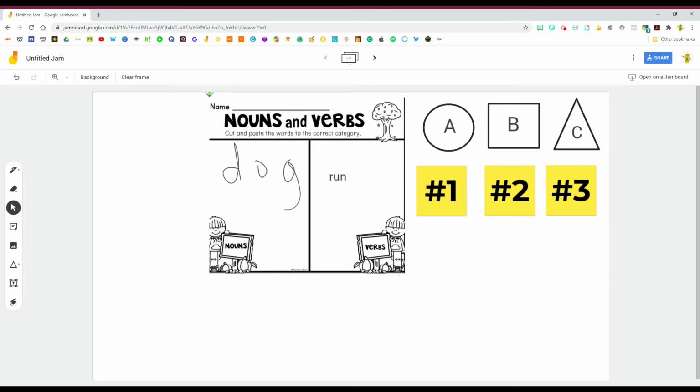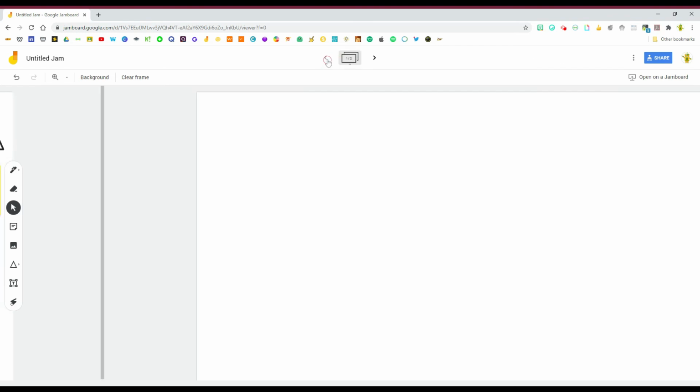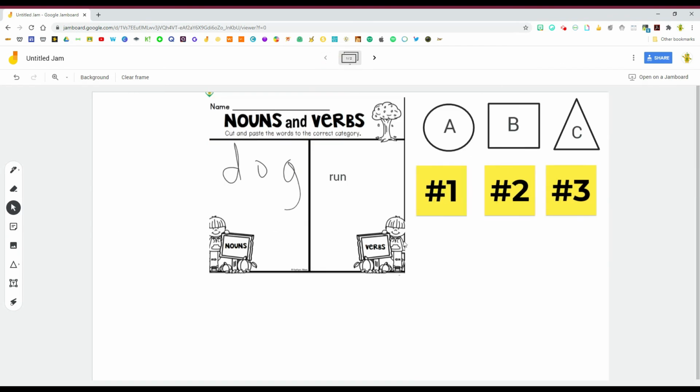Another thing that I could do with my Jamboard is I can create a new page for us to work on another activity by clicking the next button at the top. And here we can either start a new activity, or if I want to use this page for the next day, I can definitely do that. And I can go back to the previous frame and see that our work is still there from the previous day or from the previous activity.